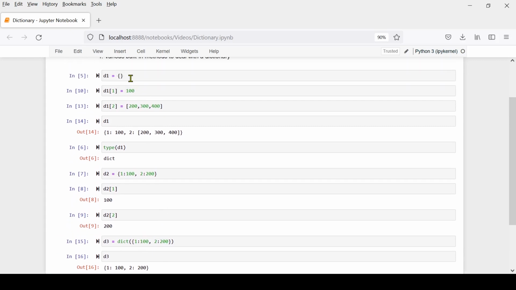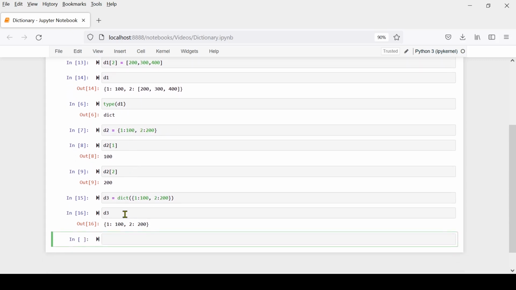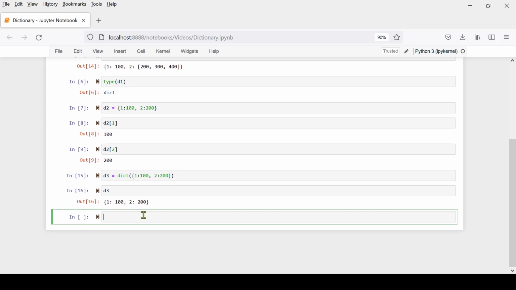So there are three ways we have used. One is create an empty one, then write bracket key and equal to sign value. That is one of the ways of creating a dictionary. And then you assign a dictionary to an object. That is a second way. And the third way is write the dict function and create like this. So these are three different ways that we can create a dictionary. So it is about manually creating.